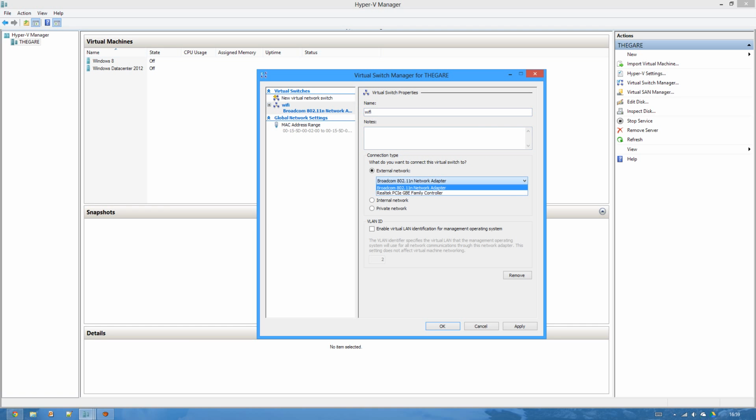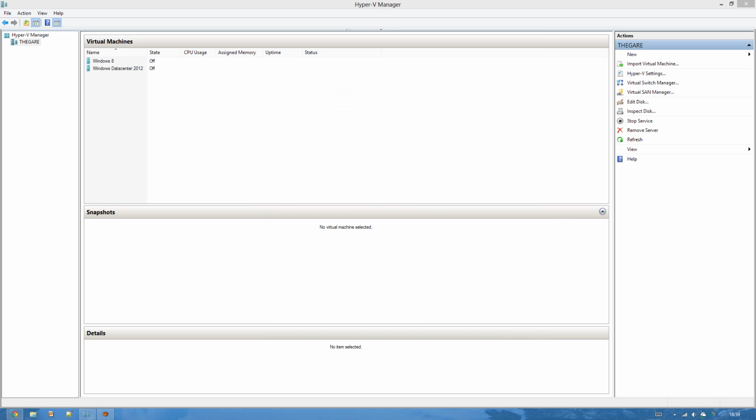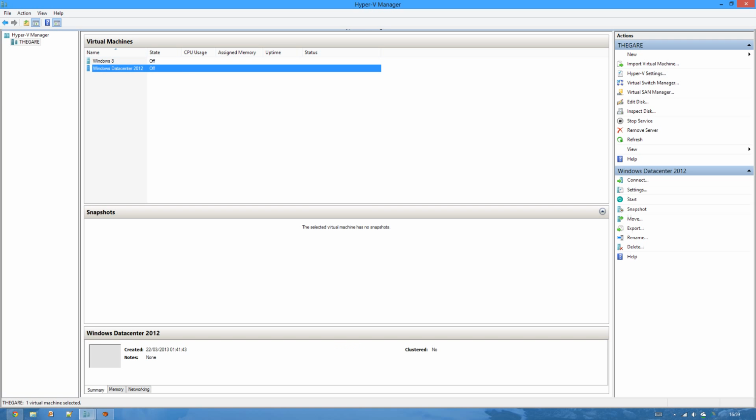Select the correct adapter. Apply. Yes. It'll take a minute and you'll lose internet connectivity briefly. When that's done, click OK. Now you have a virtual switch, you'll want to enable one for your virtual machine.